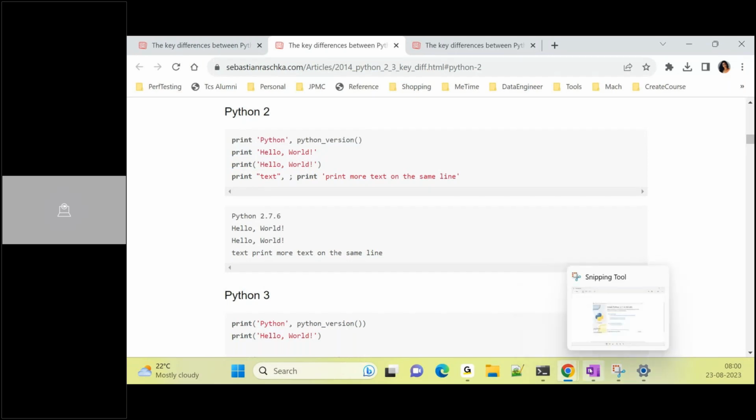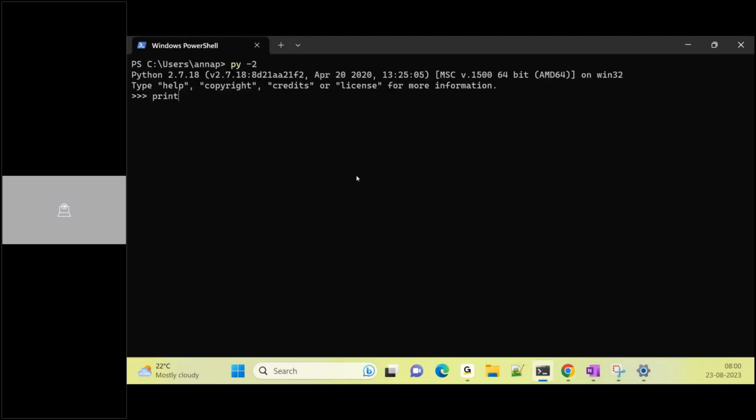Let me try that here. So it is printing. When I give print hello, it is printing hello. And let me give in single quotes. So it again prints hello. Let me give inside the brackets. So again it prints hello.